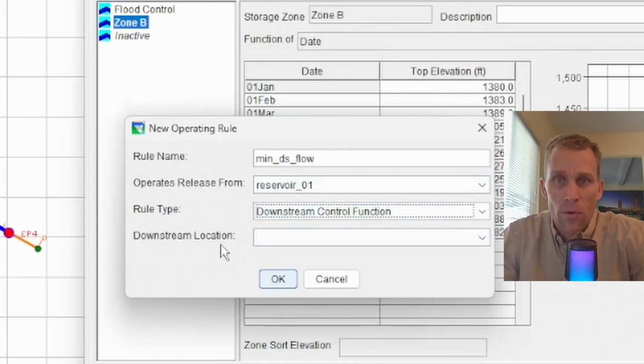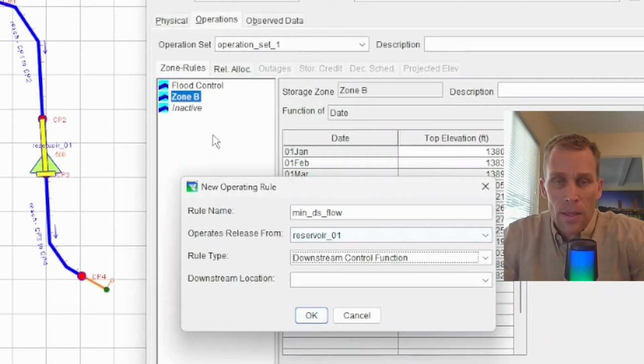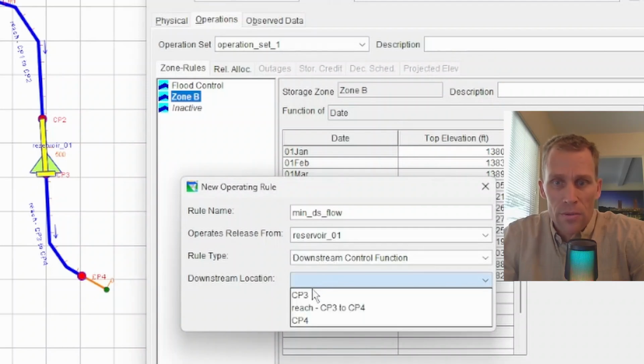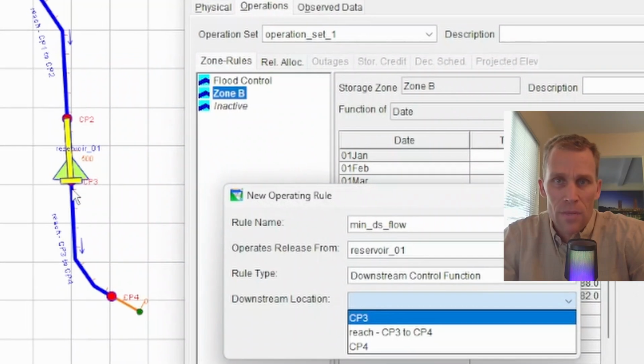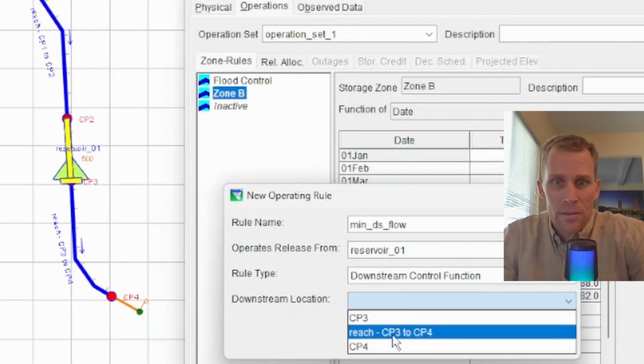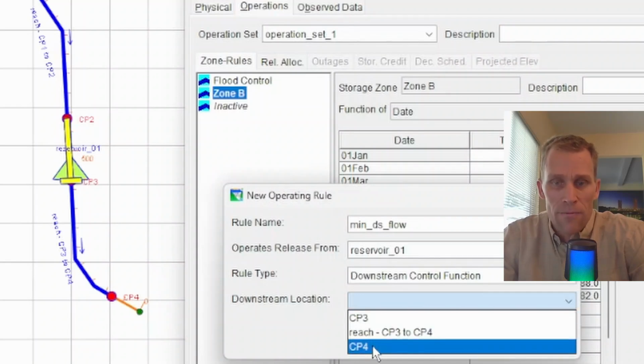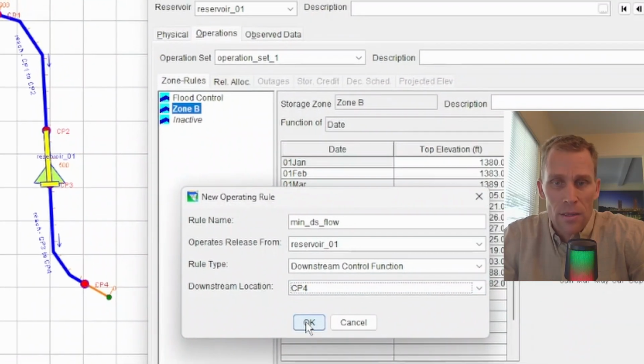Now it's also asking us for the downstream location. Now this is any location downstream of the selected reservoir, like a junction or reaches. Junction is most always what you're going to be using. So we have in the map, in the diagram over here to the left, control point 3, or CP3, is the junction at the dam face downstream of the dam. And then we have junction CP4, which is down here. And then we have a reach CP3 to CP4. Those are the elements identified in this drop down here. I'm going to go ahead and select CP4 as the junction and then click OK.